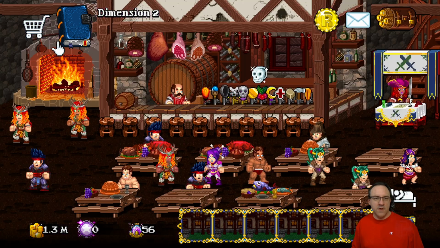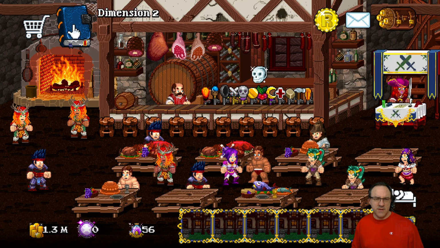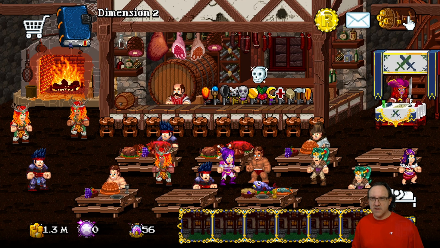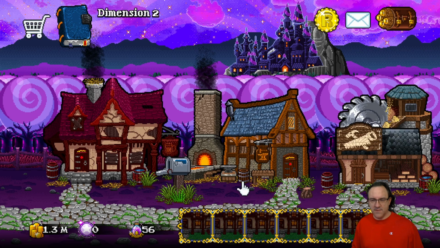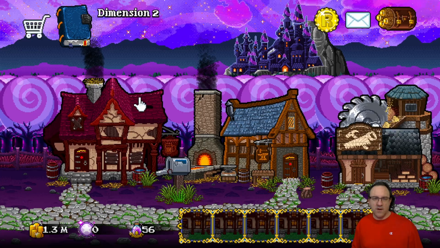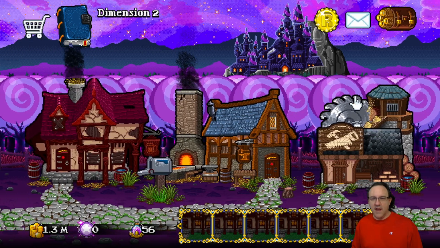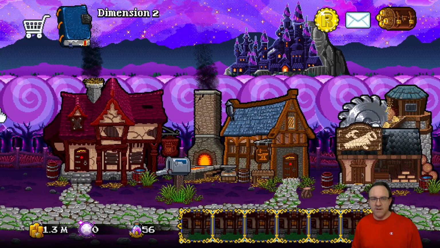For example, the cart, the book here, some of the icons are on both screens. So what changes between each one? The theme changes every time you go to the next dimension. So we wouldn't want to key off of that, but we want to make a keyframe.